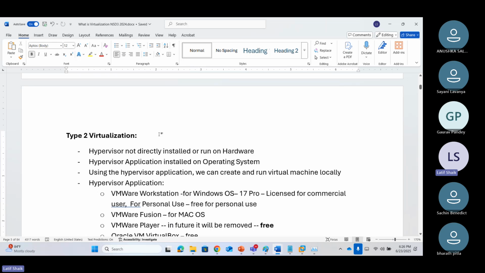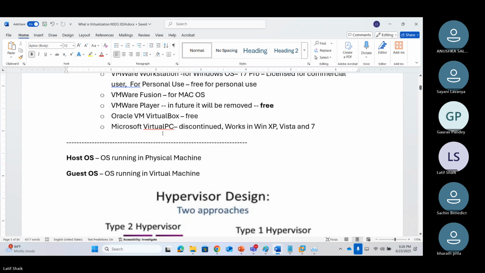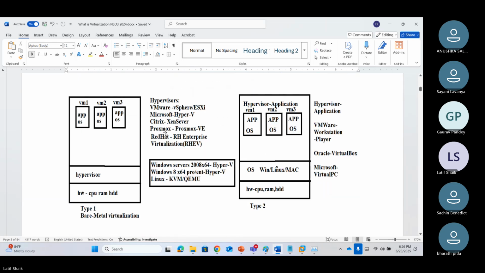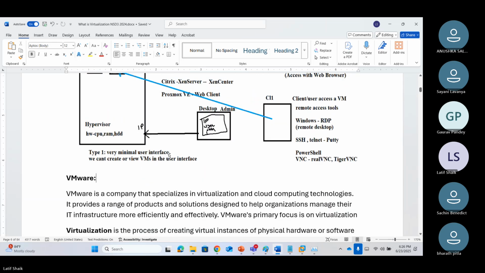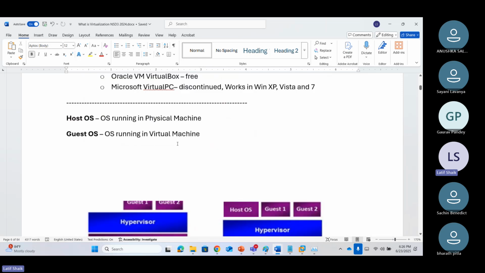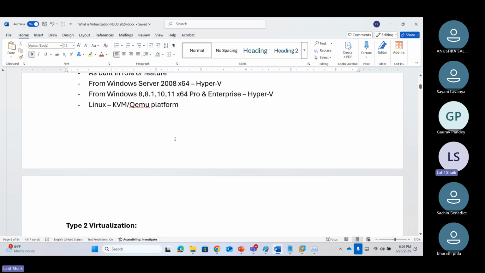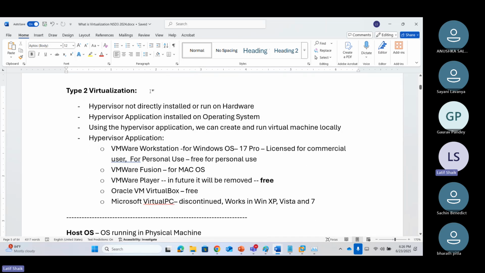Okay, this is type 1 virtualization. Understand, guys? We'll see VMware tomorrow. The remaining we will complete. Understand type 1 virtualization.